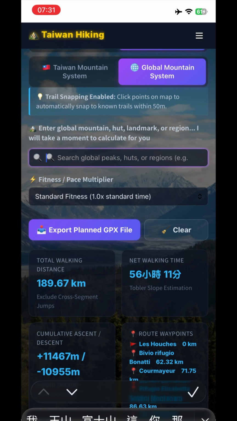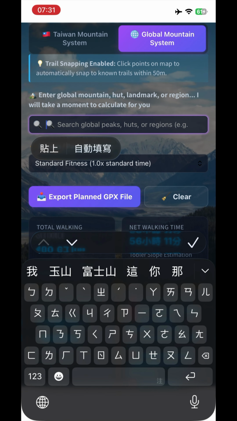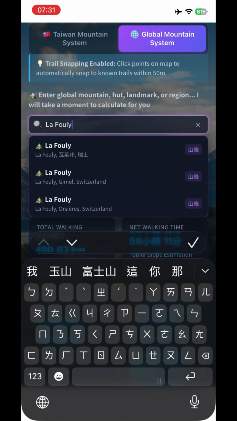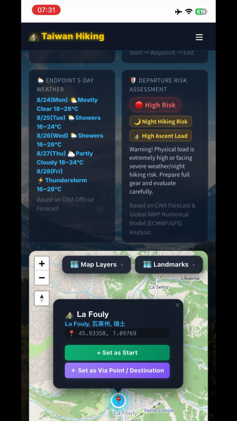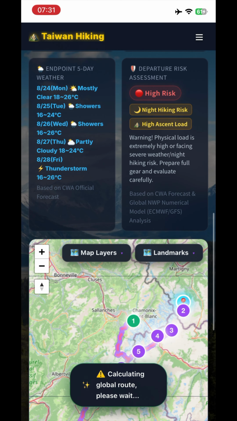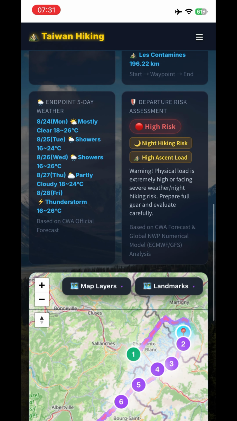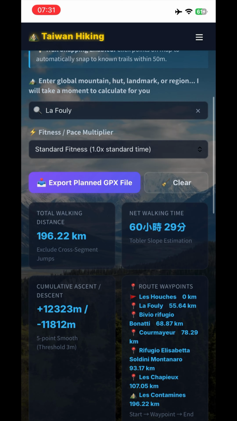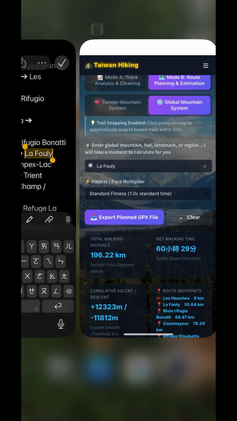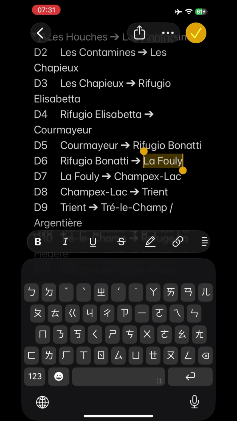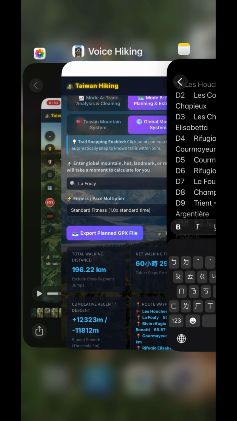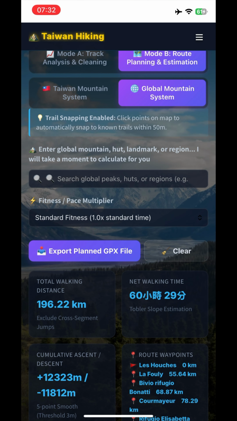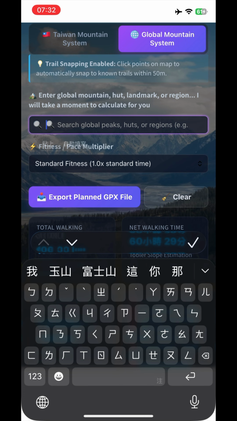You probably noticed how fast this app is and the detailed data it delivers. Here is a quick look at what the route generation screen displays. Total walking distance. Net walking time. Cumulative ascent-descent. Route waypoints. Endpoint 5-day weather. Departure risk assessment. All of these provide accurate route details once selected. Oops, I forgot to mention the most essential elements at the bottom, the map and the elevation distance profile.